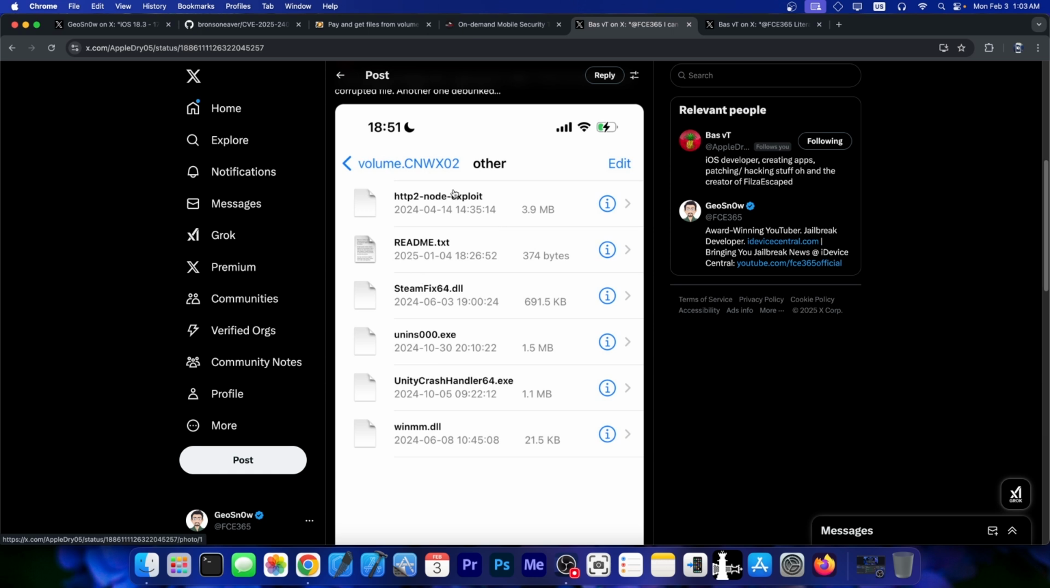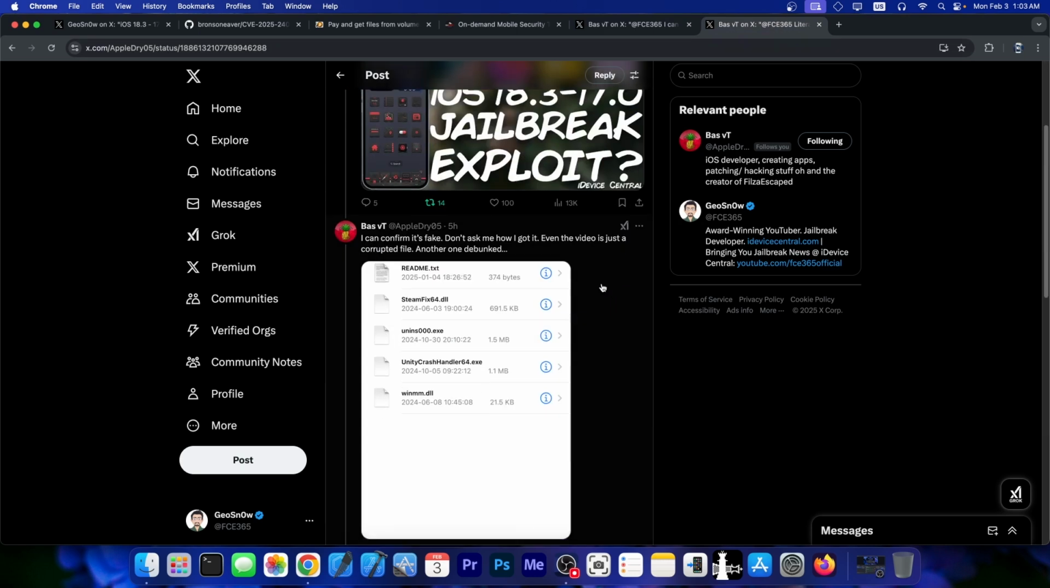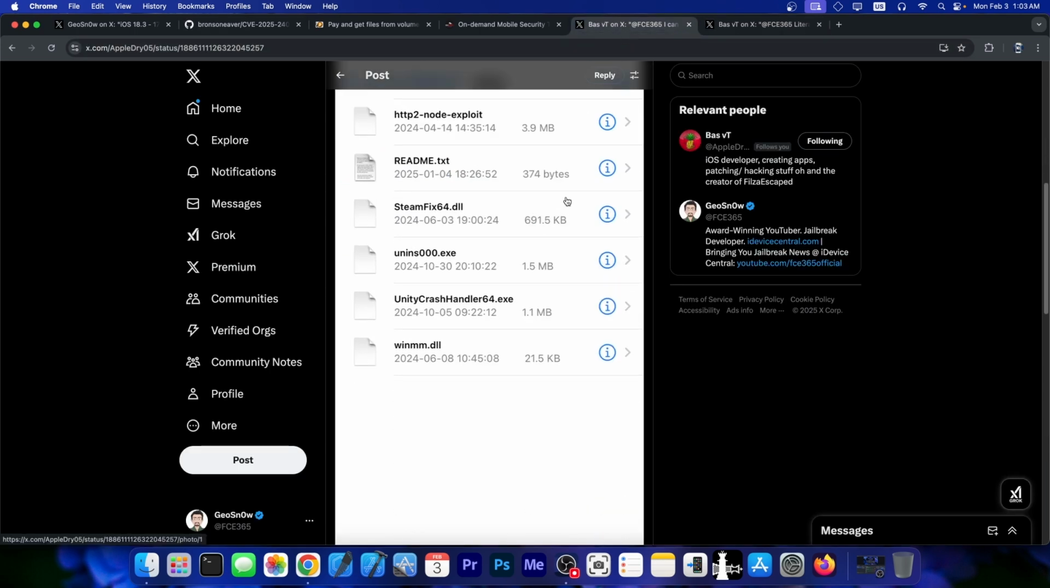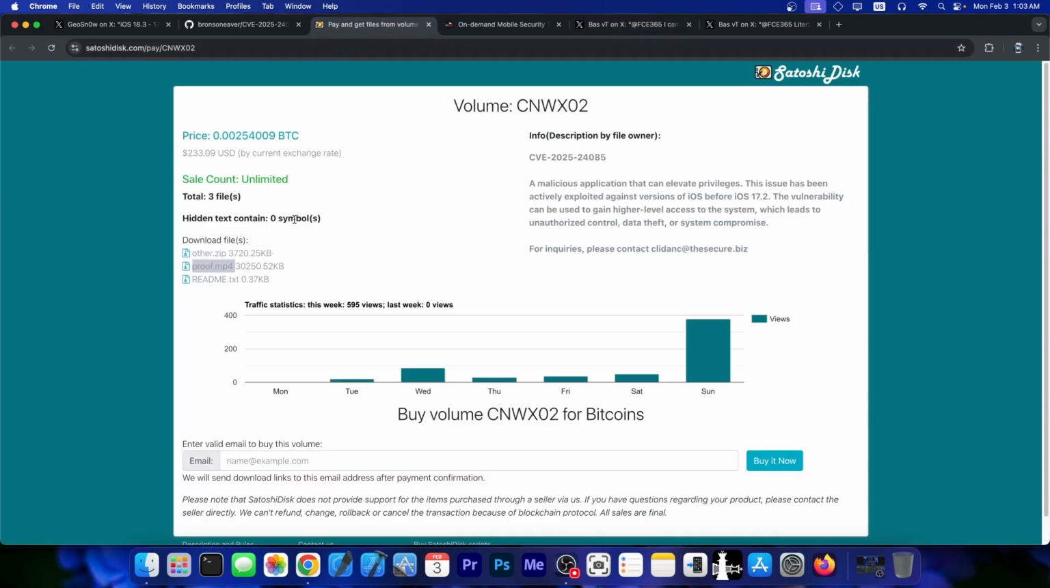So HTTP2 node exploit, nothing really there. Then readme.txt, Steam fix 64, and a couple of exe files, what appears to be part of a game, an uninstaller, and the Unity crash handler, which is part of, well, Unity, the game engine. And then the readme file, according to Bas, is literally the name of the CVE ending with .py 7 times. So this is completely fake, and if you actually get roped into this, you would pay $233 for essentially some random collection of files that have nothing to do with the exploit.